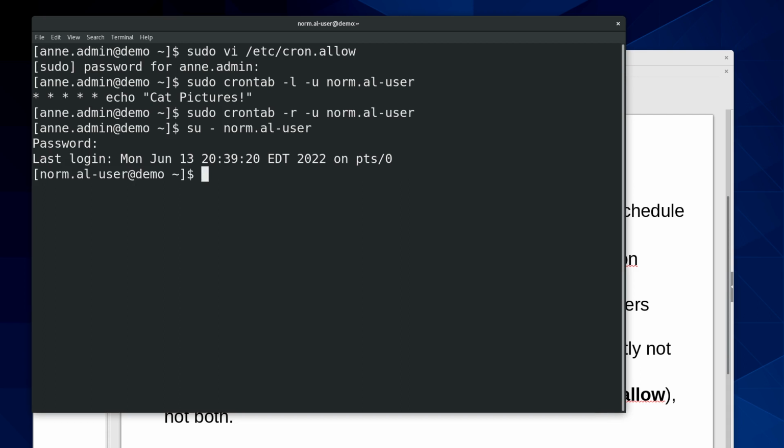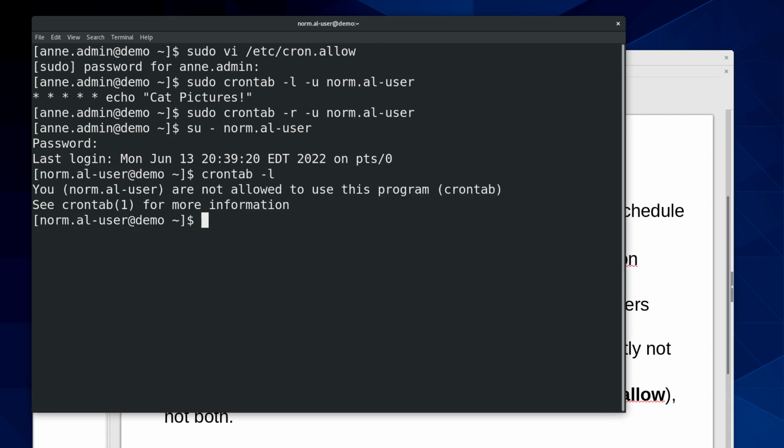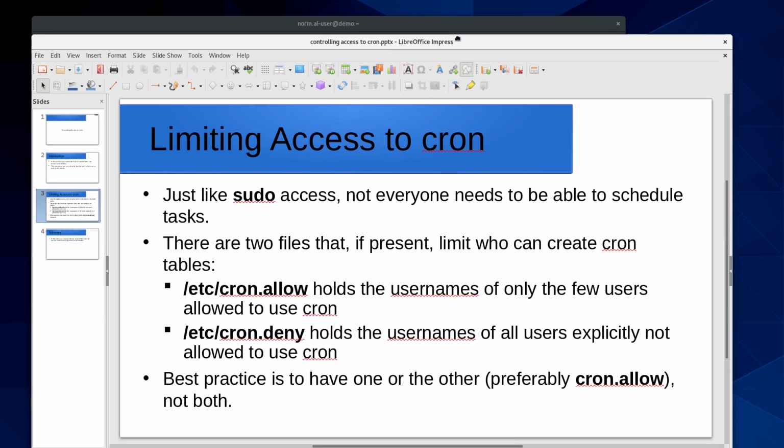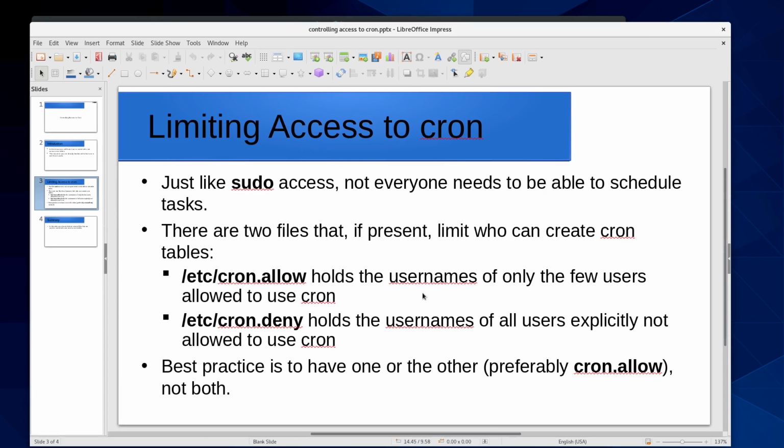So Norm logs in, realizes, wait, my cat pictures aren't being sent. What's in my cron table? Oh, you're not allowed to use this program anymore. That's simple. So you can just set up that file, /etc/cron.allow. Anybody who is listed in there is allowed to use cron. Anybody who's not listed in there is not allowed to use cron.